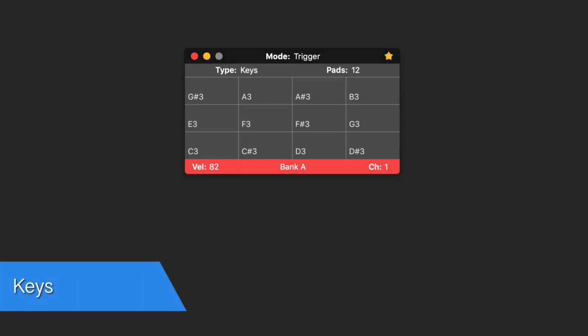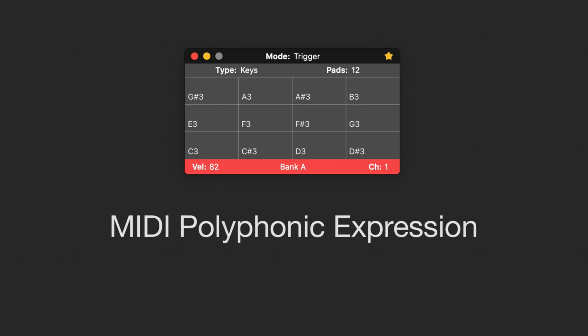The keys type offers the option to use the trackpad as an MPE controller. MPE stands for MIDI polyphonic expression, and it's a method of using the standard MIDI specification to play synths and virtual instruments in a more expressive way. Besides sending note on and note off messages, each pad can also send pitch bend and control change per note by sliding the fingers horizontally and vertically. In order to achieve these polyphonic dimensions, an MPE controller separates the data between MIDI channels.